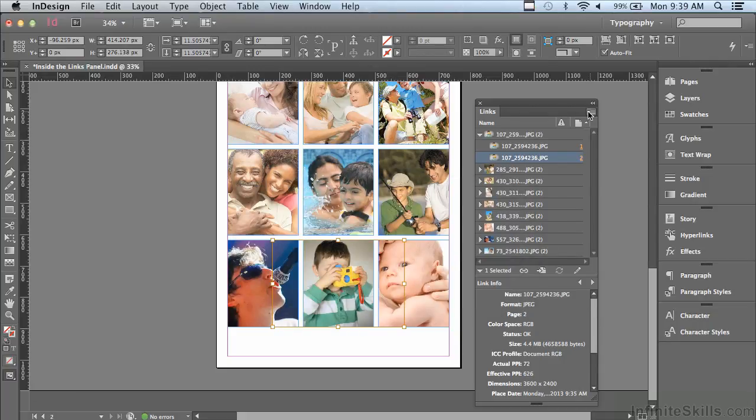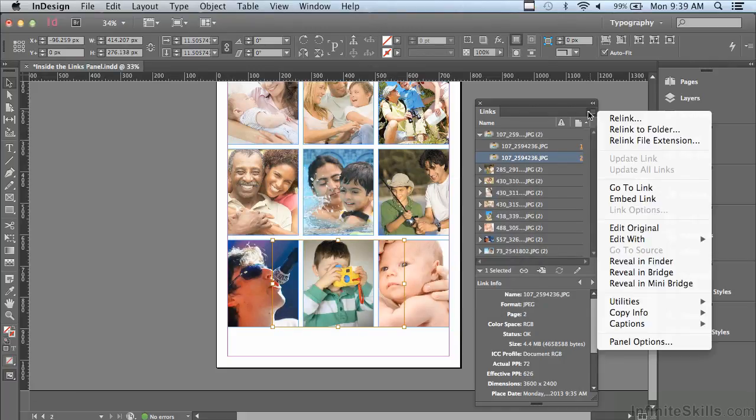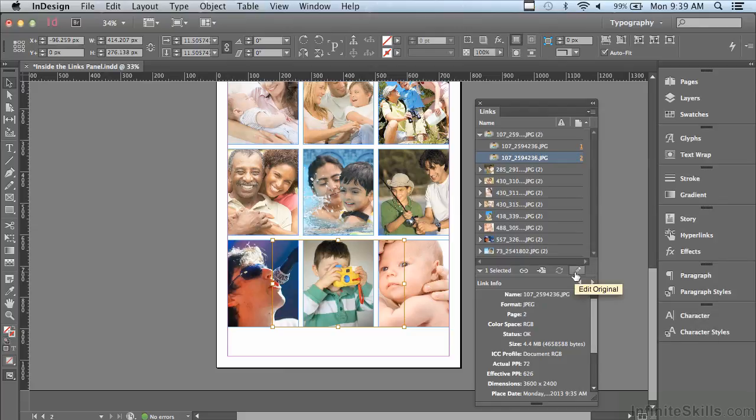I'm going to go back under the options menu, and there's something called Edit Original. Now, I can also edit the original image or artwork by clicking the Edit Original icon in the panel itself. And it's a pencil. And the way that I remember that that's Edit Original is I'm going to write to the original. And if I click on that, it will actually open the image in the original application it was done in.